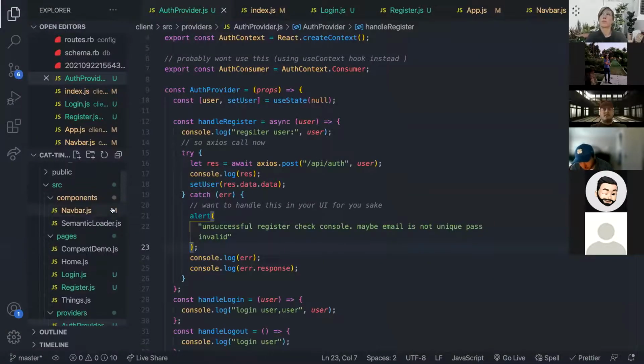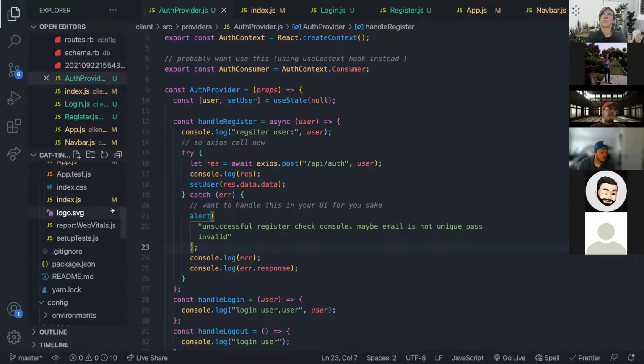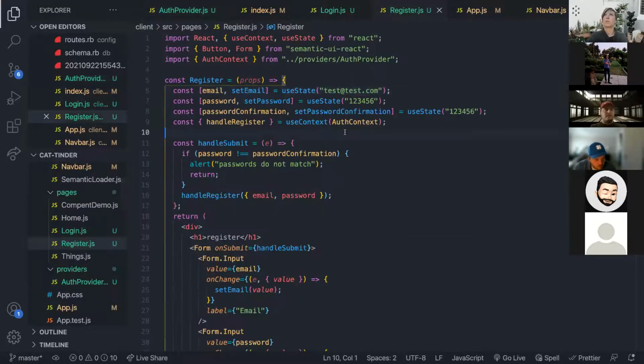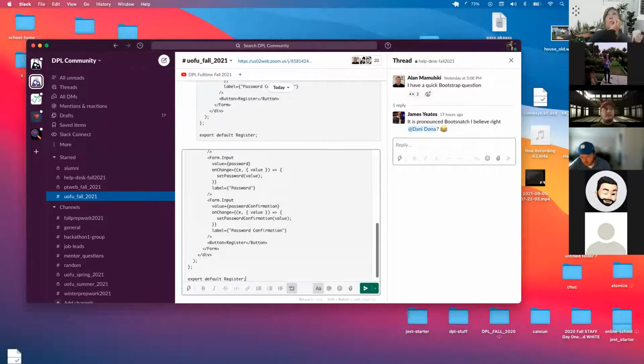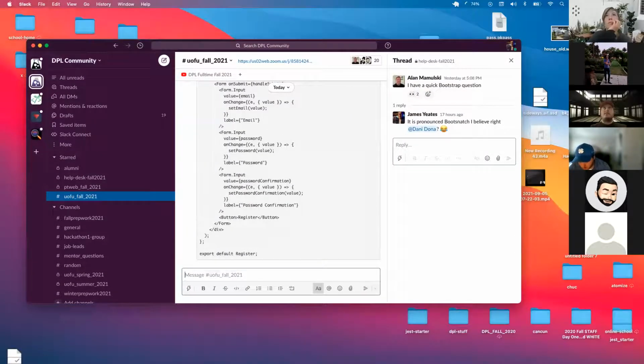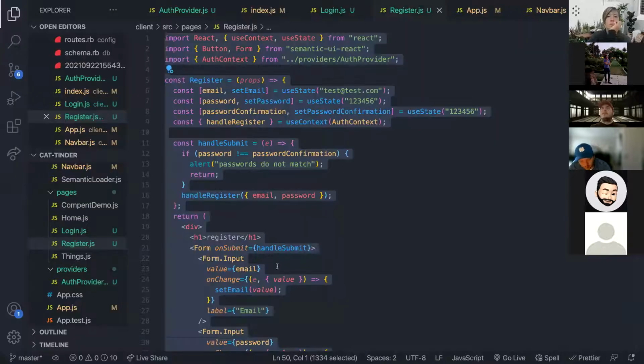Cool. Questions on this? I think now we have our register working. Let me select out the register component. Are there any questions on this? Nothing so crazy right now.